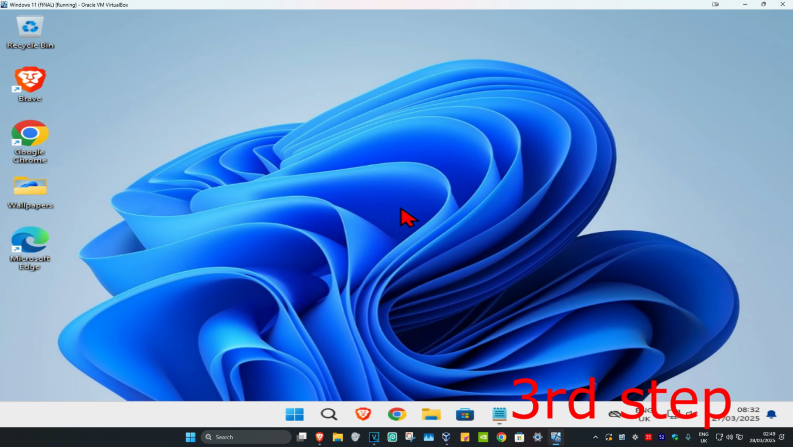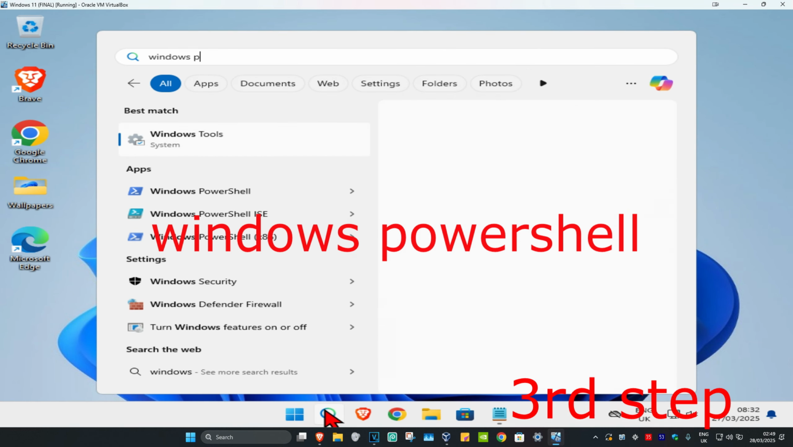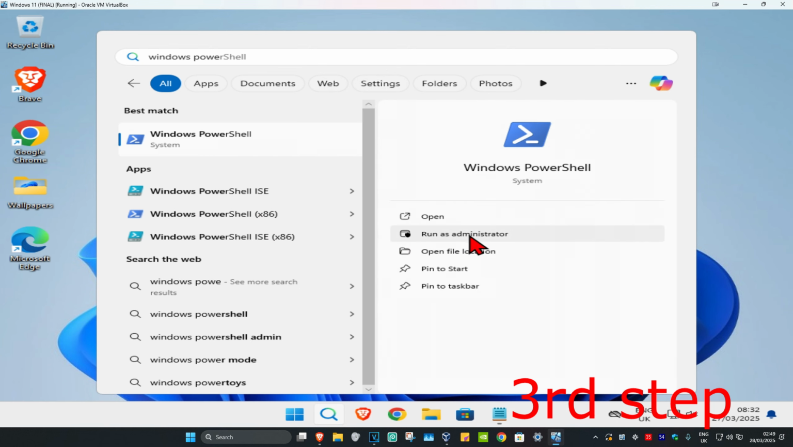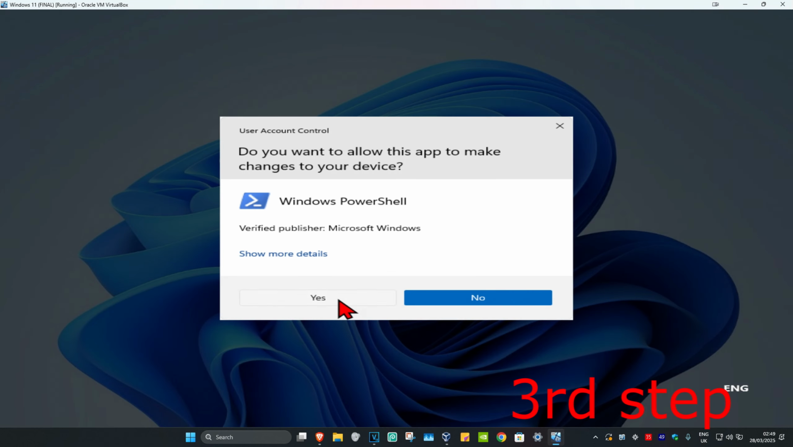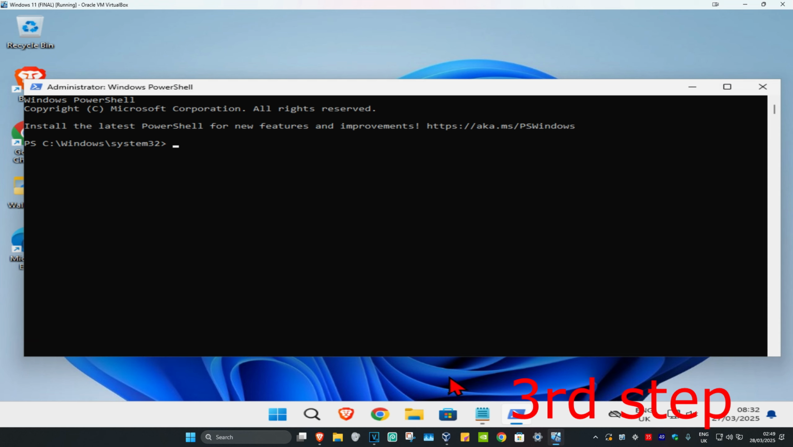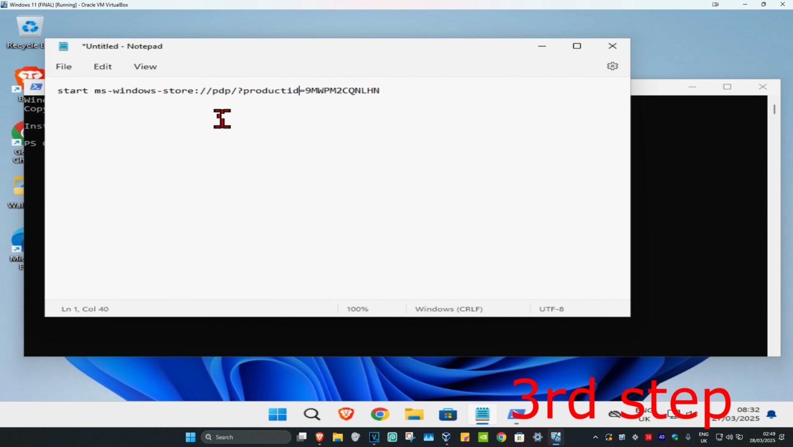Restart your computer. Now once you're back in Windows, for the next step, you're going to head over to search again and type in Windows PowerShell. Now you're going to run it as administrator. And then click on yes. And then once you run this, we're just going to copy and paste the next command, which will be down below in the description. The one that starts with start MS Windows Store.